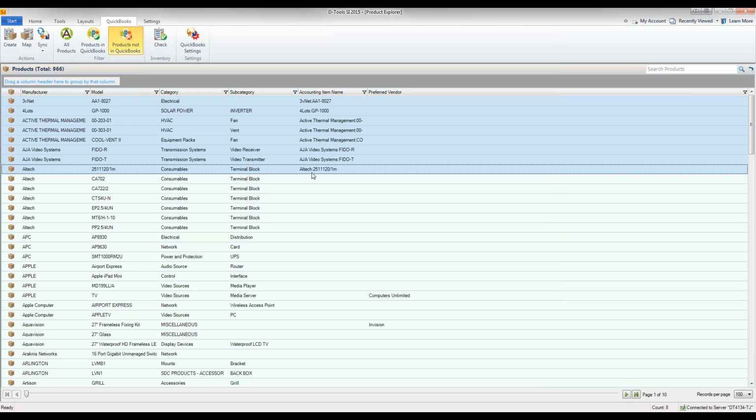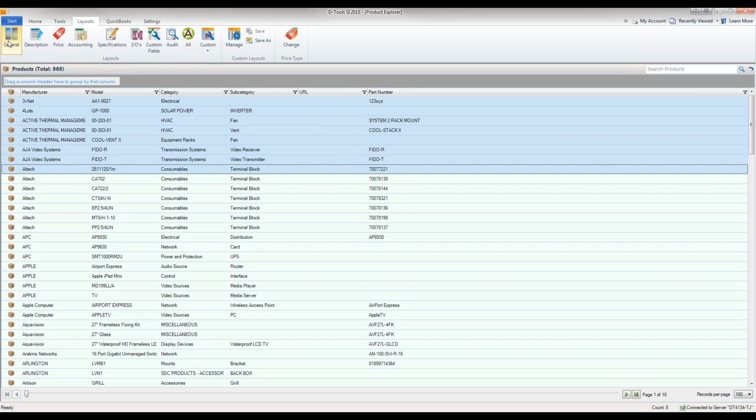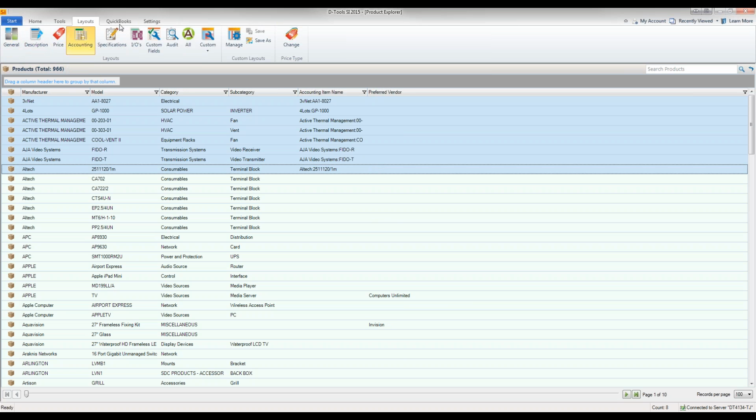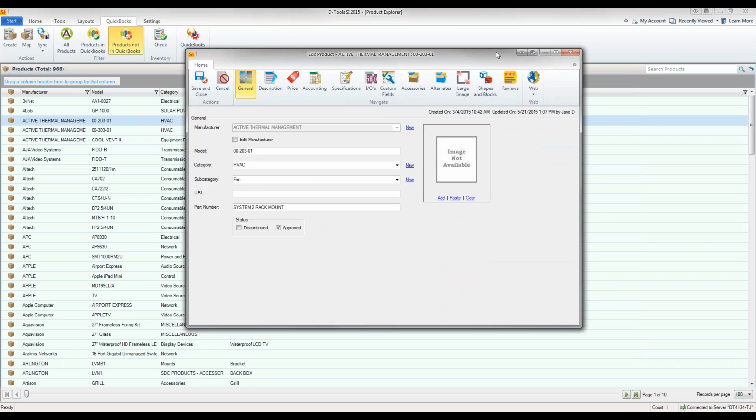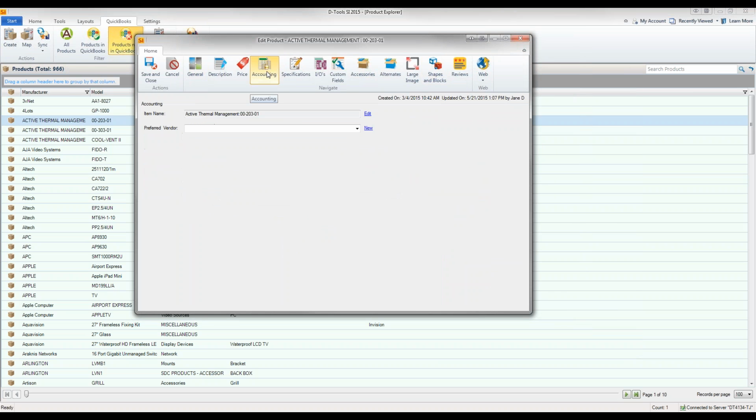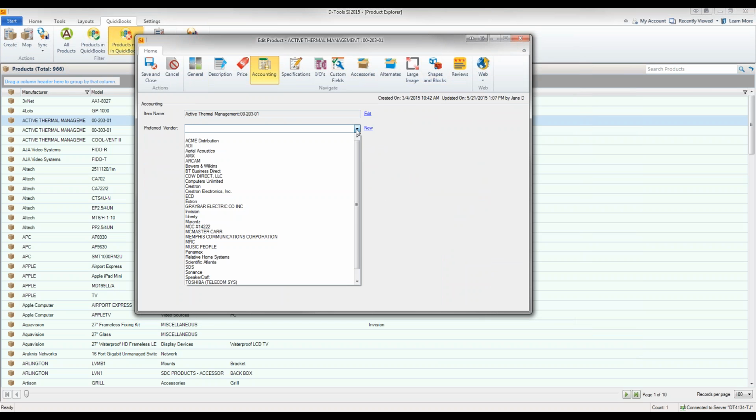you'll see the accounting item name here. And it all depends on what your layout is. When you go to your QuickBooks, go to layouts, I already had it set to accounting. But most of the time it'll be in general if you're just starting off. But let's go back here. So let's open an item to look deeper here within the product. On the accounting tab, there's the item name. And here's where you can assign your preferred vendor.